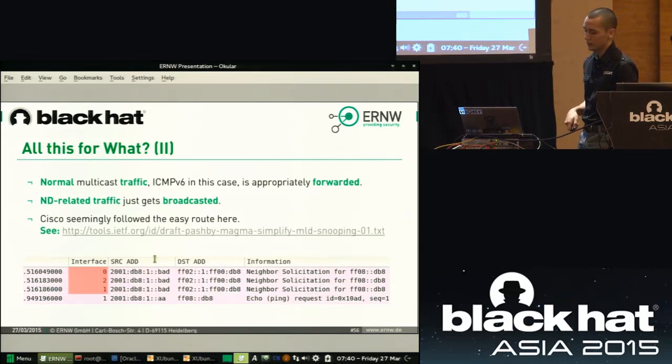There is a draft at the IETF, an expired draft. It didn't go anywhere, where people like Pashby and others were saying, okay, MLD is too complex, it's not worth it to do MLD snooping for neighbor discovery associated messages. Let's just leave neighbor discovery alone. And apparently this is what happened in the case of Cisco switches. We're not sure if that's the case. We see that behavior, but the decision which Cisco made is not something we are aware of.